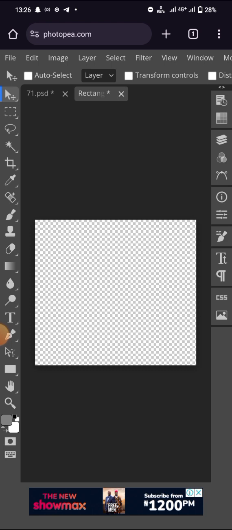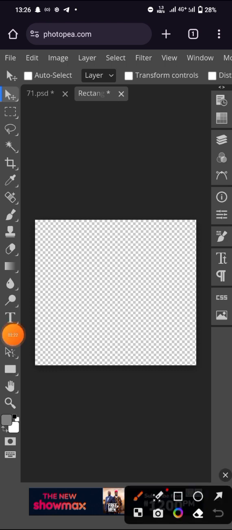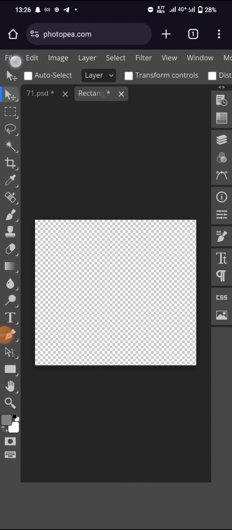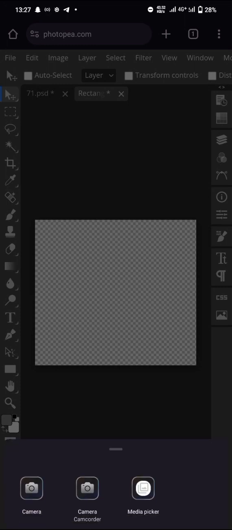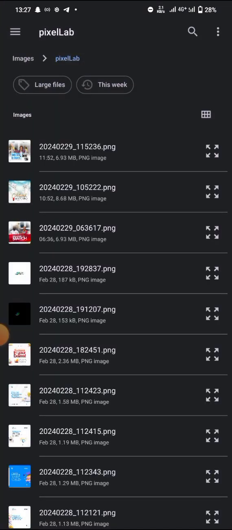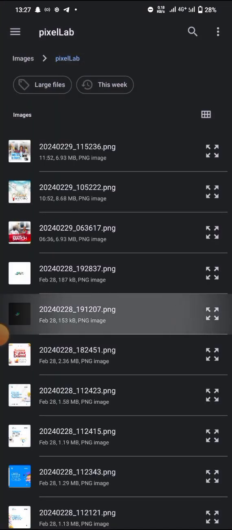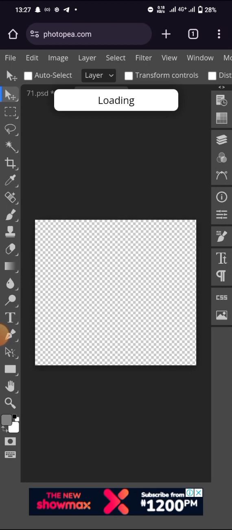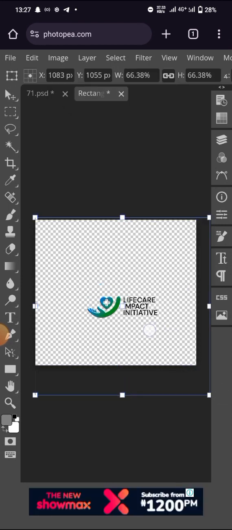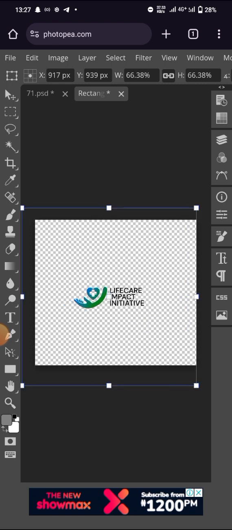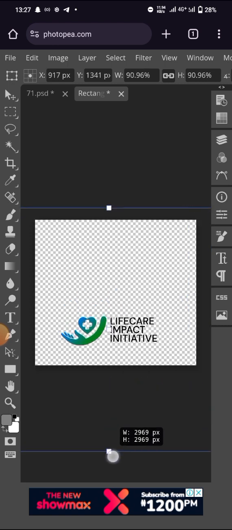Now we're going to go to file at the topmost ribbon. Okay, so you just click on file and then click open and place. This enables you to place the image you actually want to use as a mock-up. So you just go to your media picker, and now this will enable me to pick the image I want to use. So I'll just allow it to load, and then I will increase the size to the extent that I want it to be.